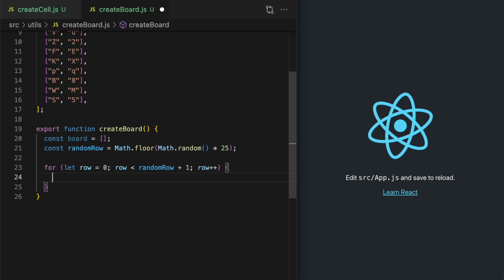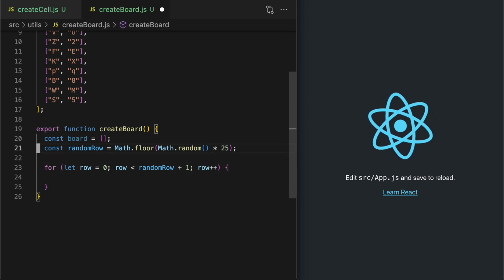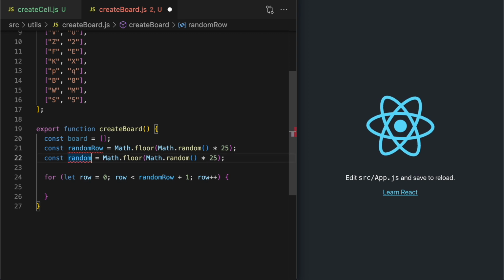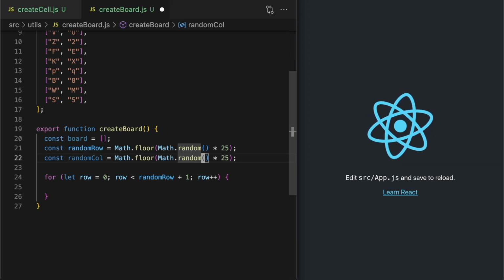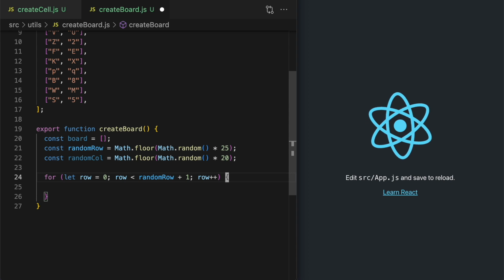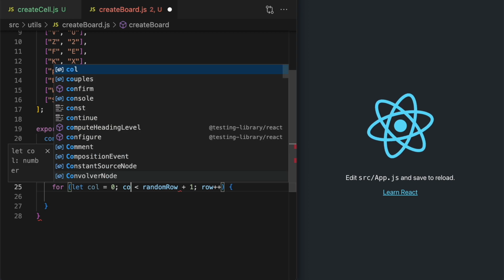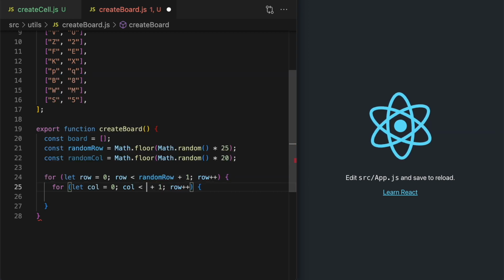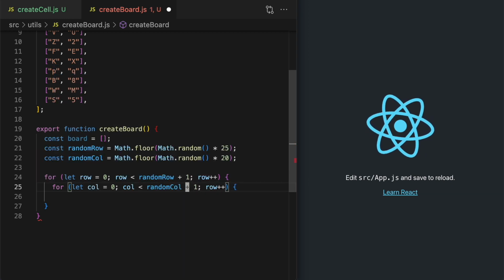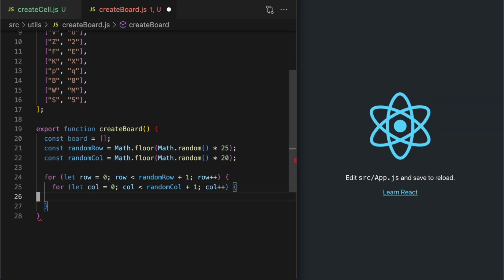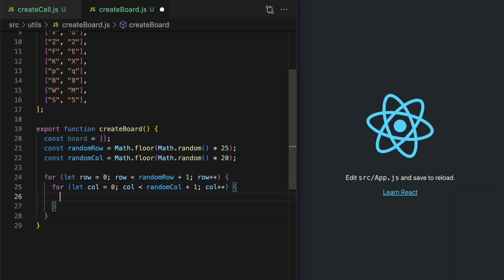Perfect. So now that we have this, we can simply duplicate this random row and generate a random column. It's going to be the same way. We can change this 25 to be 20, and we can simply duplicate this for loop and change, instead of row, we can have a column, and it's going to be the same idea. And in this case, we're going to have random column in this position. And let's change this to be col as well. Now, let's close the curly braces, hit save.